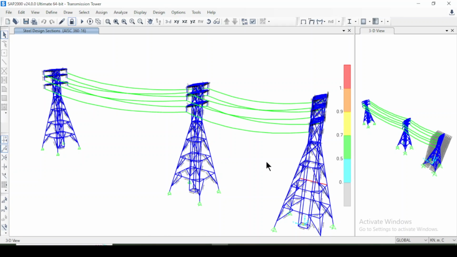So our design and analysis of this transmission tower structure is correct now. Previously, all the members were overstressed. Now it is okay because I have increased the cross section of the frame elements.